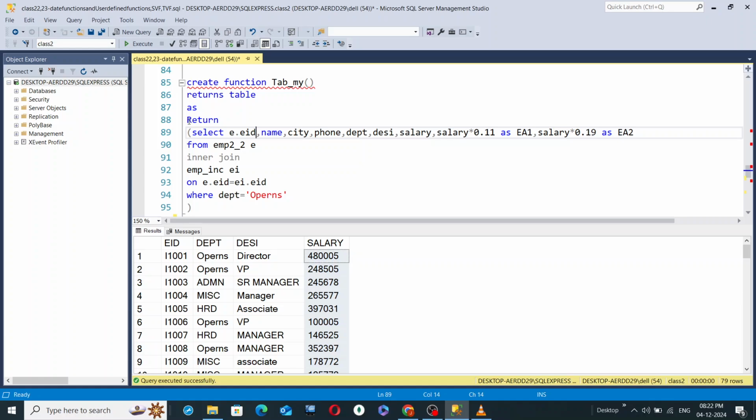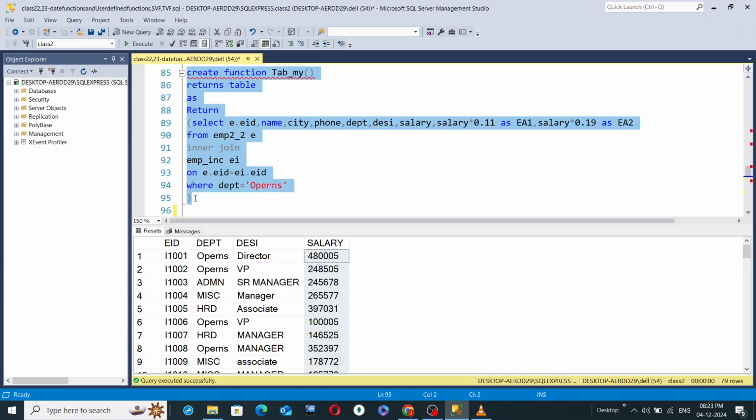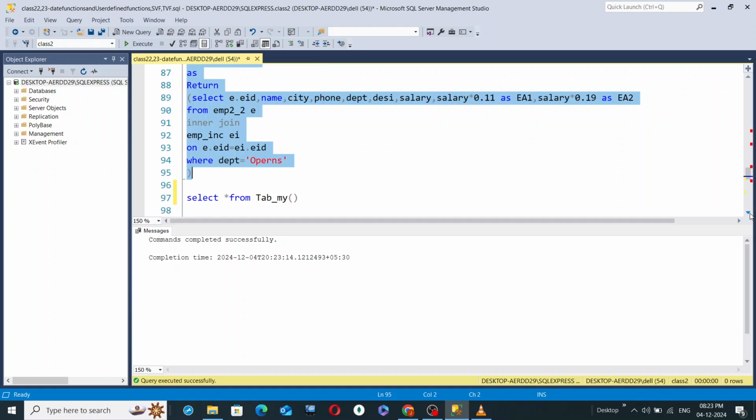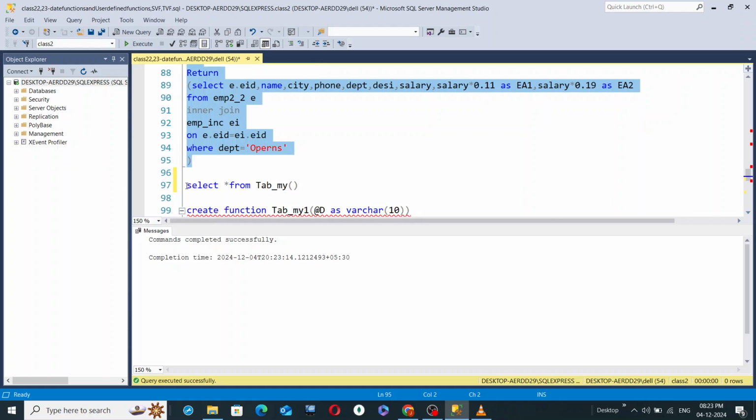Okay, so in case of TVF, no need to use begin, no need to use end. Just simply you have to use this return statement. Inside the parenthesis, you have to write your query. Okay, so lines 85 to 95 you select and hit the execute button. Commands completed successfully.